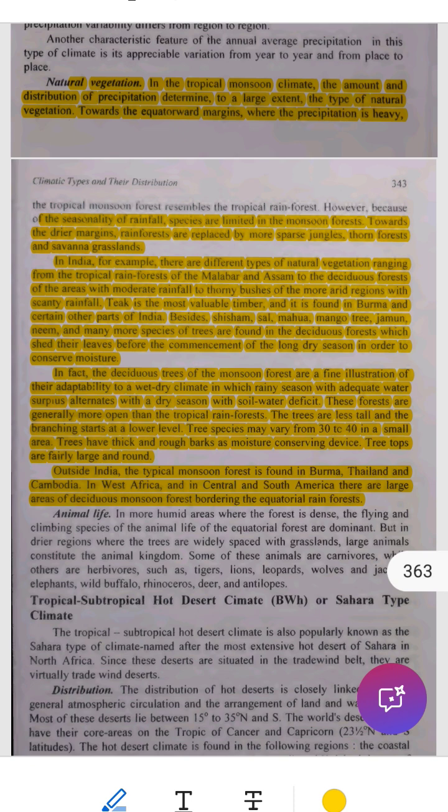All right, let's go even more simply and look at every part carefully to make sure it's really easy to understand. What is natural vegetation? Natural vegetation means all the plants and trees that grow naturally in an area without people planting them. The climate, especially the rain and temperature, decides what kind of plants and trees grow in a place.